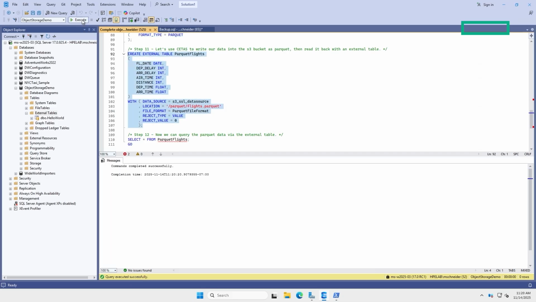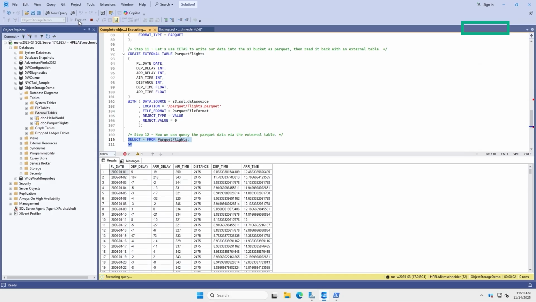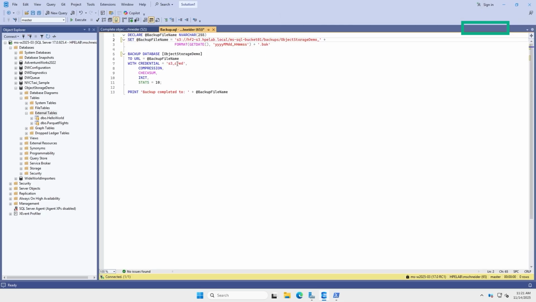Once we've ran that command, let's refresh our tables. Now we can see that the Parquet flights table is there. Lastly, let's run a query from that table to see what is now in our object storage demo database. So here we can see that the flight data is now on our local machine that we pulled from the Parquet file.